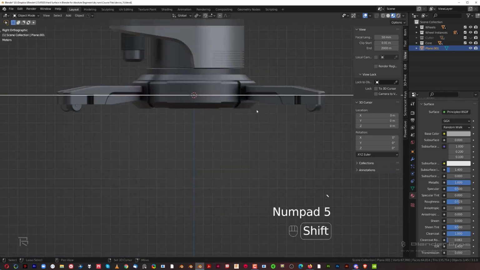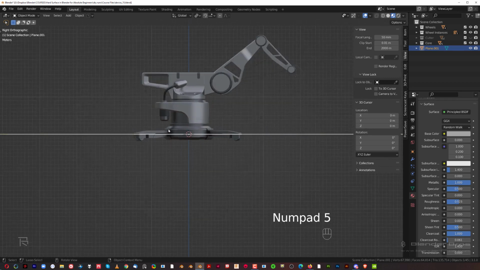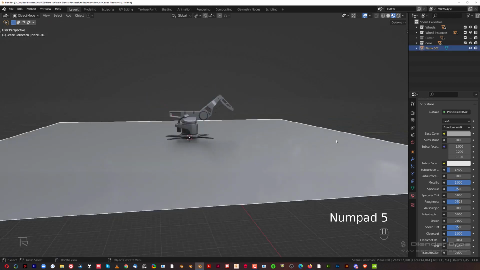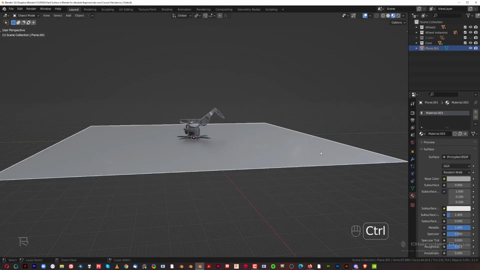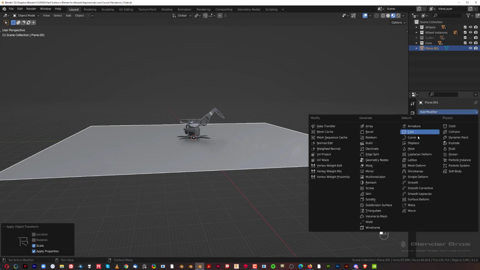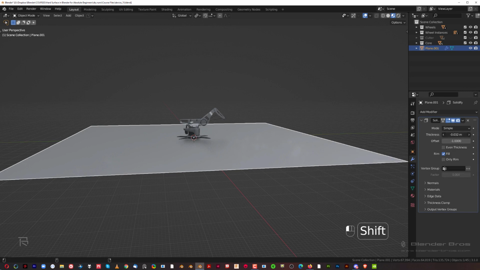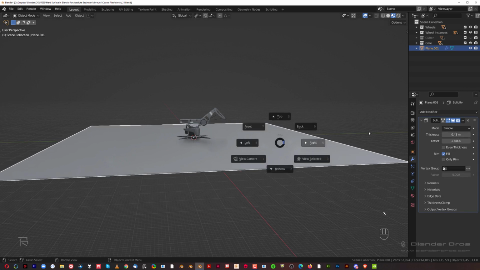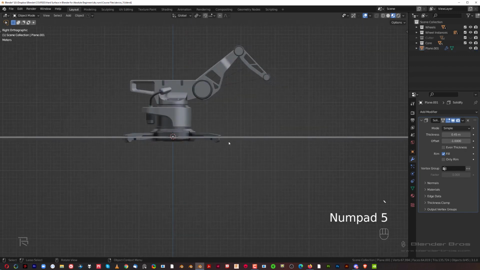And now it's easier to manipulate with the background, because planes are infinitely thin. If I click here, you can't really see the plane anymore. What we're going to do is add a bit of solidification. So Control A and apply scale, and we're going to go here and add some solidify to it, and we're just going to solidify downwards. So downwards, right? So when I go to side view, I can actually see that plane.